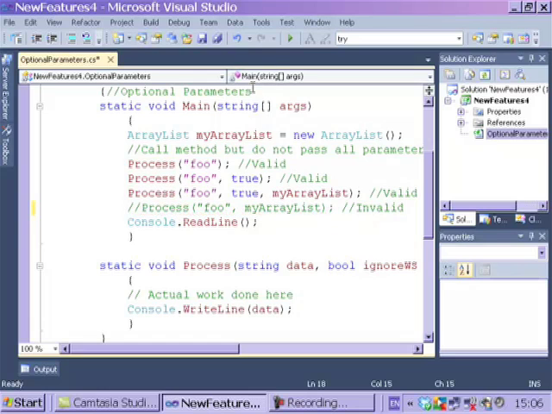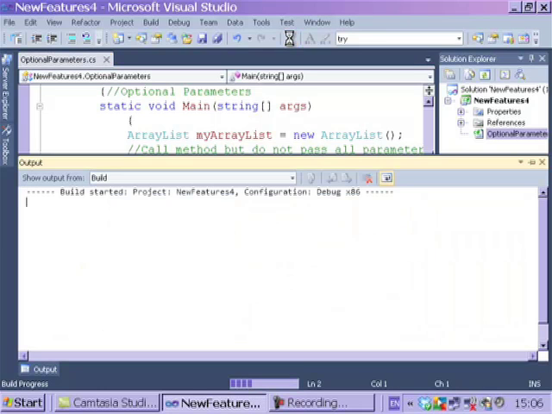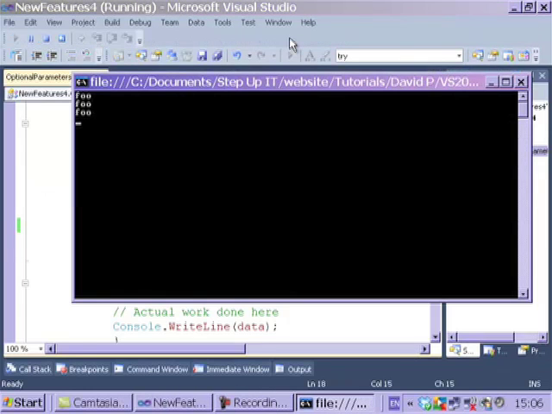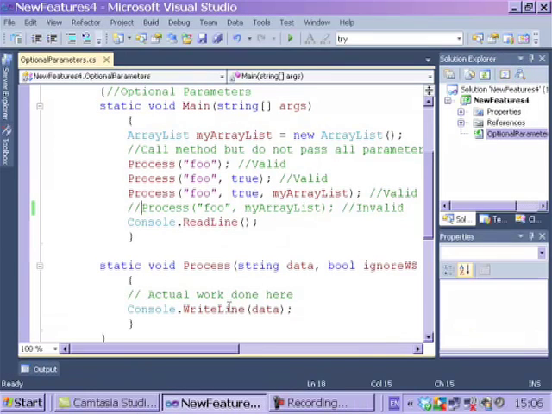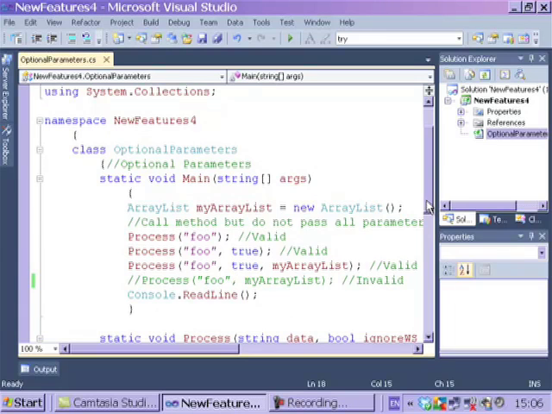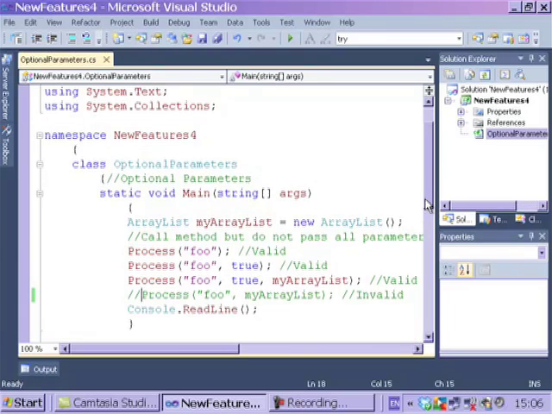So let's run the application and actually see what happens. It's a console application, so it's going to pop up in the console window. We can see that we've had three calls to process. In each case we've written out a string there, passed in with our Console.WriteLine. So that's pretty much it. One of the more straightforward new features, I think, in C# 4.0, optional parameters.